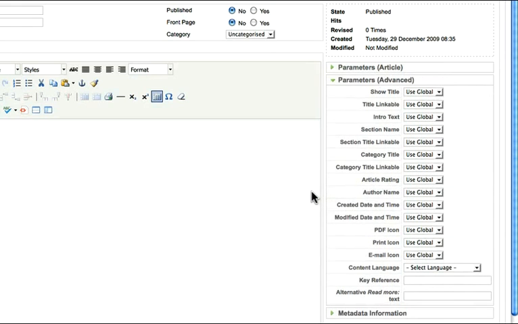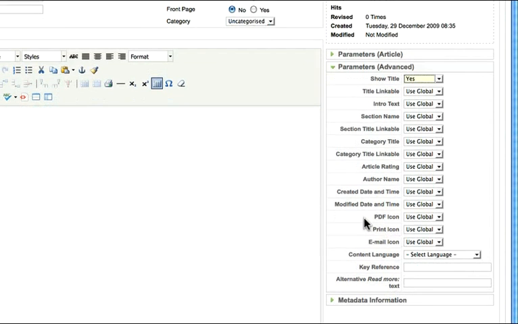Under Advanced Parameters, you'll see that this is mostly made up of the global parameters for articles. You can overwrite any of those parameters at the article level. Let's say, for instance, I want the created date and time showing for this article, but in my global parameters I have them as hidden. I can just click Show here, and now when I come to this article, it will show me the date and time when it was created.